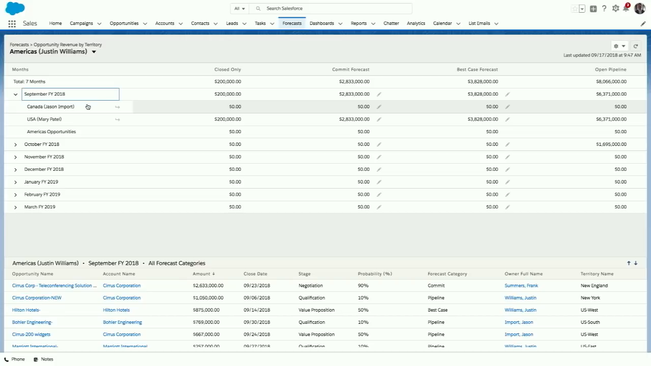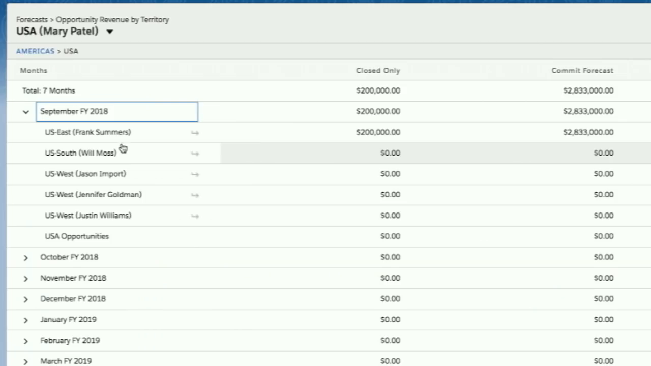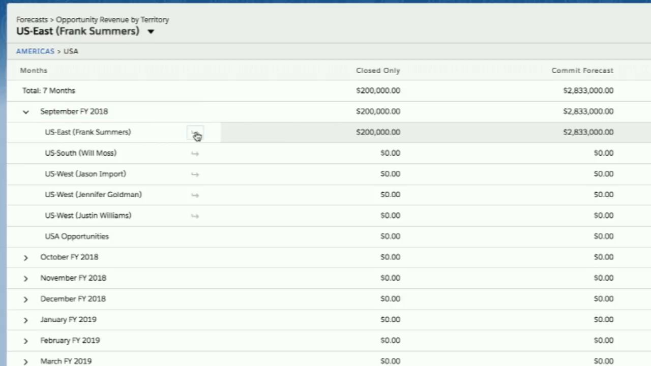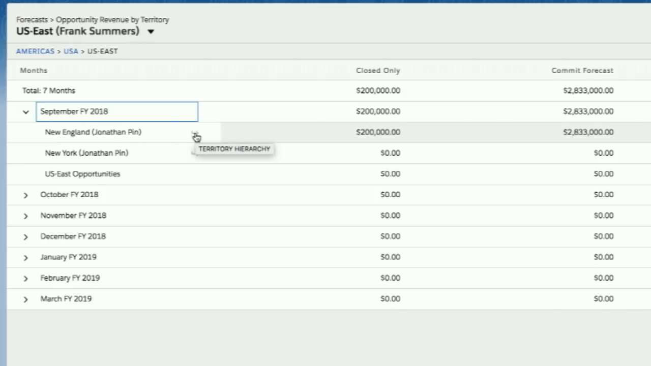So within my Americas region, I can see Canada and the US. I can further drill down into various sub-regions and drill down even further. Say, for example, from US, I can drill down into US East and then further into sub-regions. This way, I can look at all my forecasting from the territory sales team structure perspective. And this is great if you have a matrix reporting structure in your sales team with both geo-based overlay, named account, or other types of sales hierarchies.